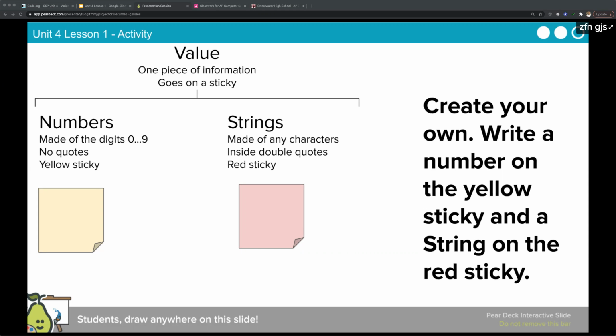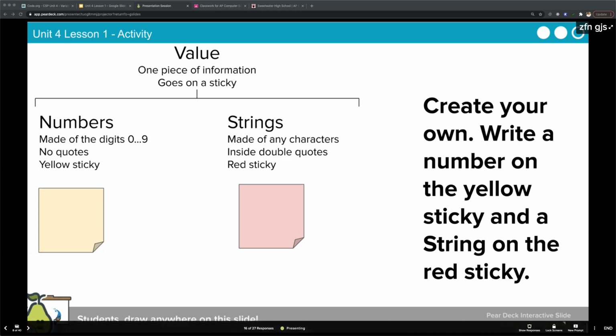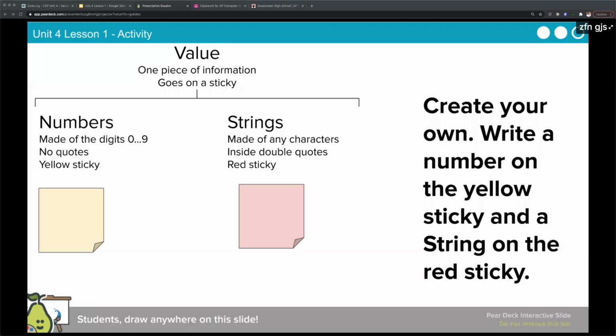All right, I'm still waiting on a few people. I still see some people drawing, so I'll give you another moment. Again, make sure your strings have double quotes around them. I'm going to show one that I'm going to create on my screen. For a number, I'll put 4, and for a string, I'll put "hi". And remember to put your double quotes there.